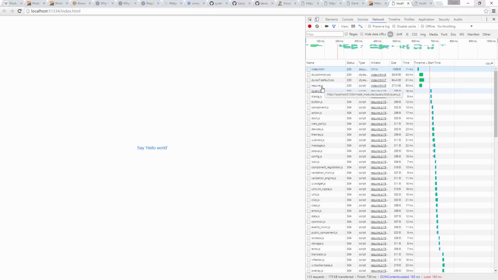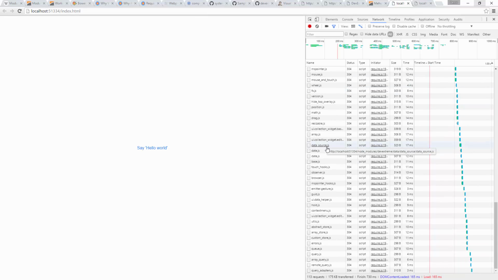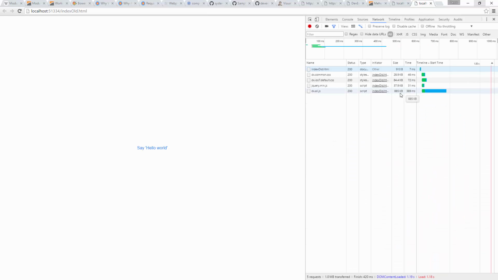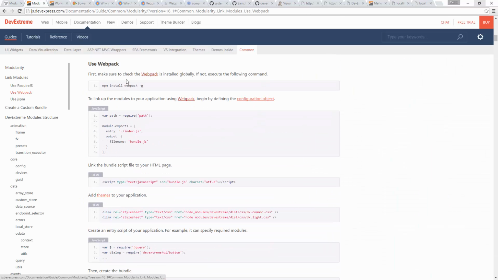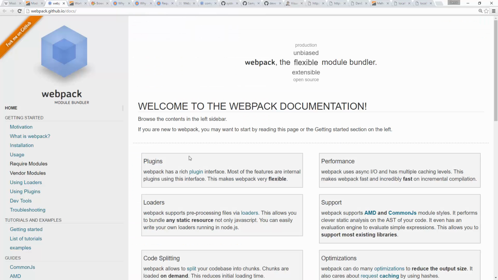We've got index, we've got the theme files, require, but now it's loading in all the necessary modules it needs. Now, the good news is that these are minuscule modules, bytes, compared to a much larger file of 885 kilobytes. But you say, Mehul, that is great, but that's going to kill us with the number of requests coming in. You're absolutely right, and that's not what we want to achieve. This is where a technology like Webpack comes up. If you haven't heard of Webpack, it's, as they call it, the production unbiased, flexible, extensible, open source module bundler. And we really like it.